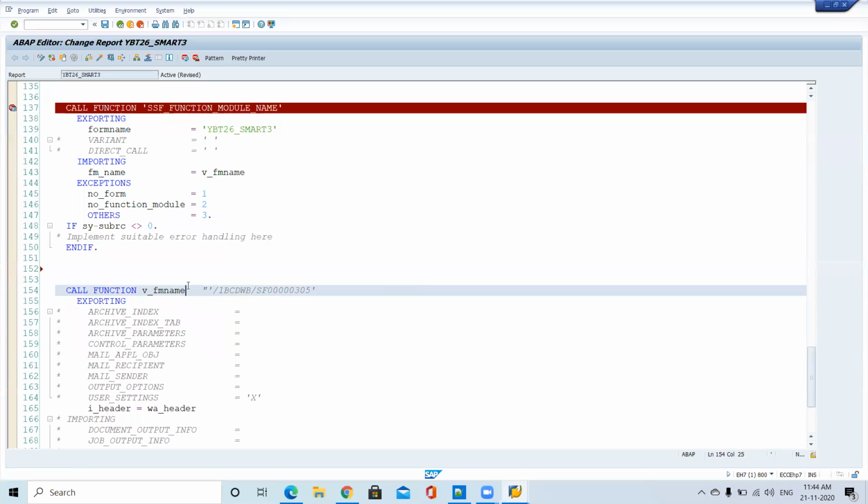I told you that v underscore fm name you have to use, but if you try to call by using this function module from the beginning, you will get an error. You have to call this one only, and finally you have to replace this with the variable name. Dynamically it will fill. Clear?